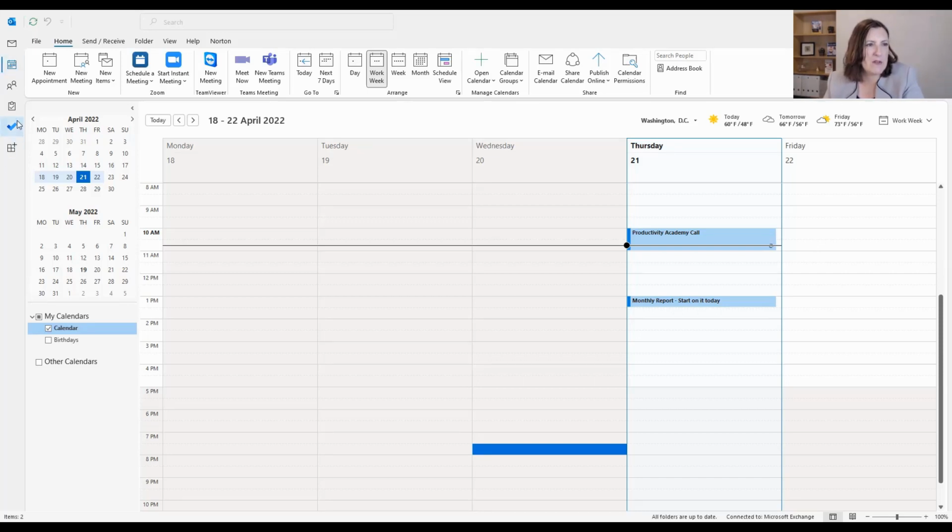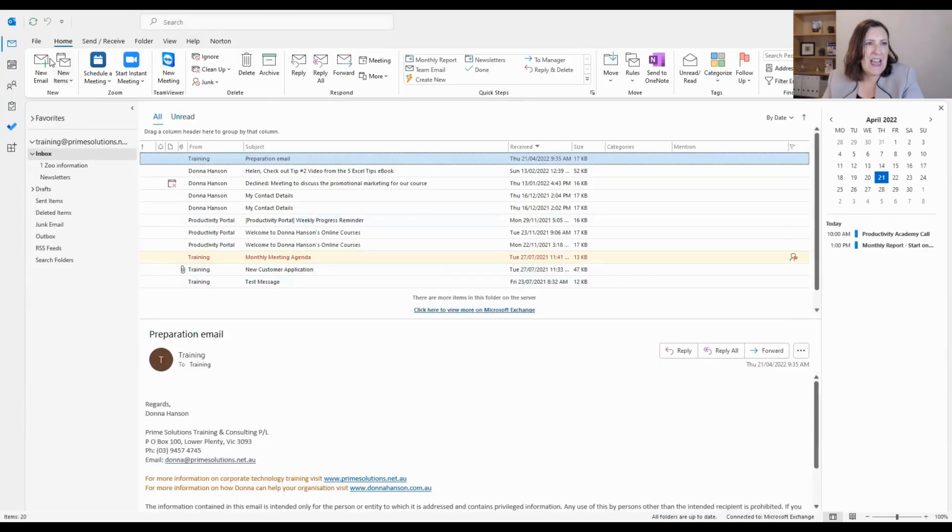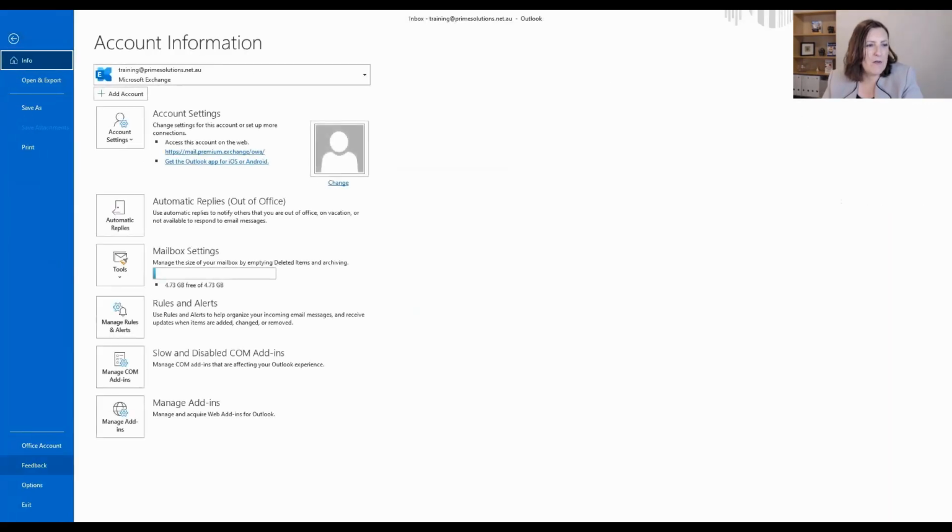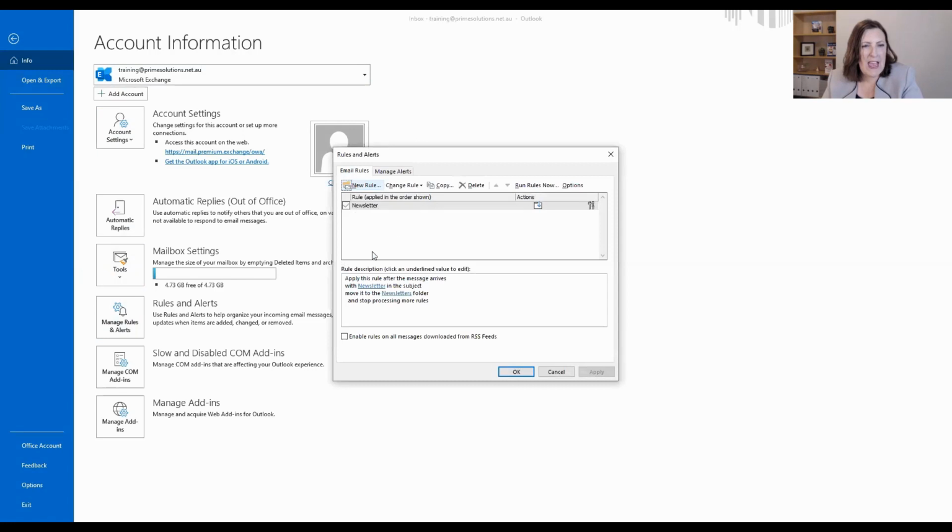So I'm going to come into my mail area, and if I go to File, down to Manage Rules and Alerts, and I'm going to choose to create a new rule. Now you can see here I've got newsletter. I might just delete that, and I'm going to recreate that one again. Yep, I'll delete that rule. So I'm going to create a new rule.